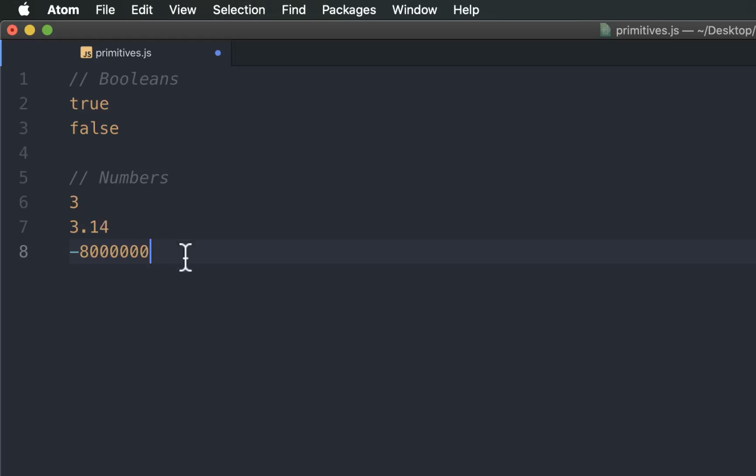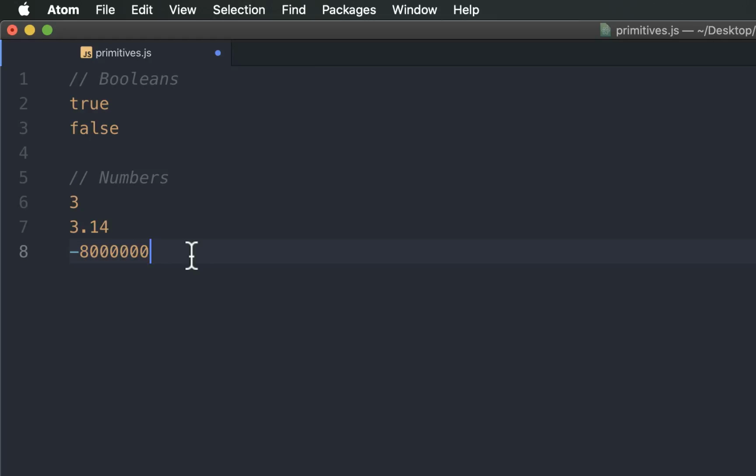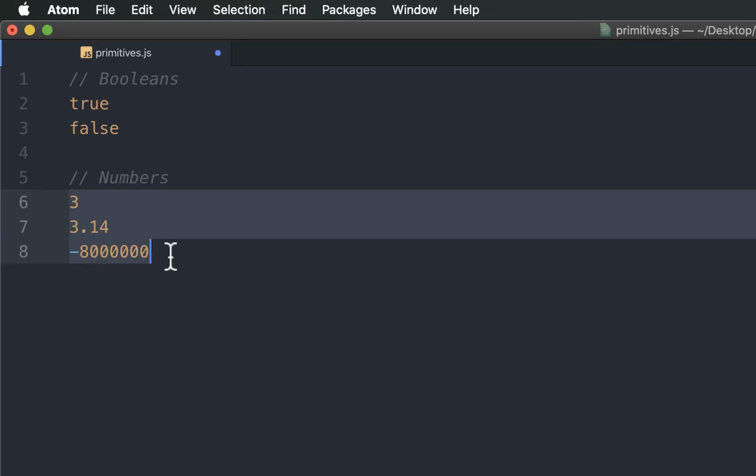So you don't have to declare your variable types when you're creating the variables. All of these are numbers. That's the only data type that is shared among those three. So there's no such thing as a float in JavaScript. There's no such thing as a long in JavaScript. There is a number.